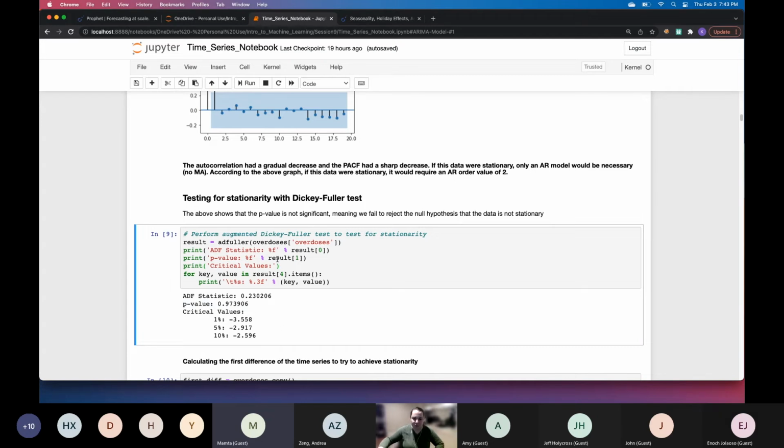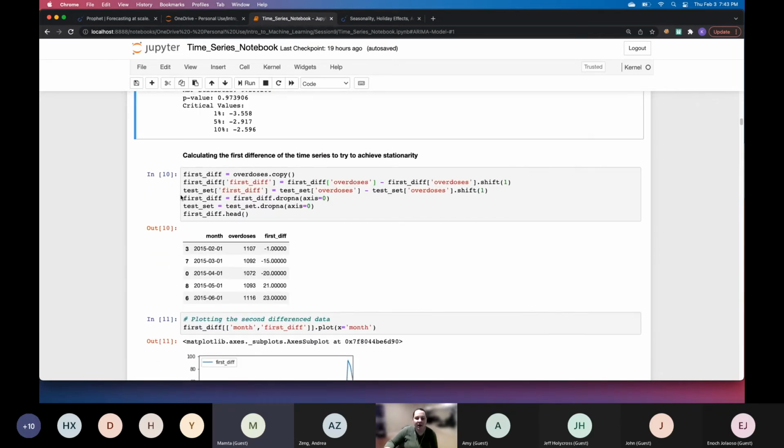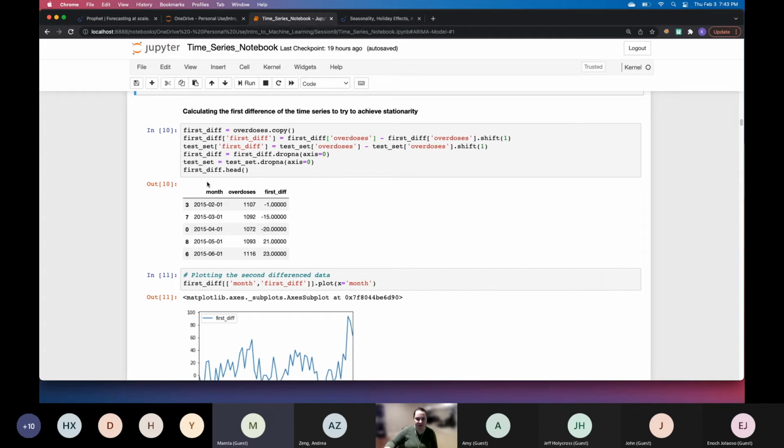All right. So now we're going to go through more of what the process would look like. So clearly, first, the data as is is not stationary. It's not going to work. We can't put it in a model. So we come down here and we do our first differencing.